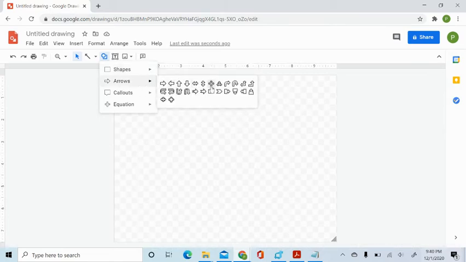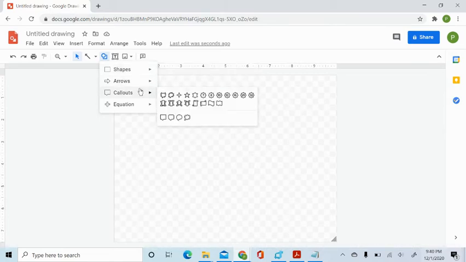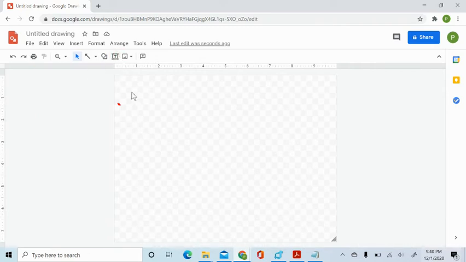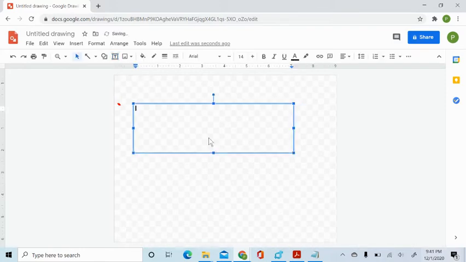There are also different types of arrows you can use for transitions and callouts for if you're making like a comic or anything, you can use these to show what like each character is saying or thinking. And also an equation, if you want to make a really big equation, you can use these different symbols. And next is a text box. So here when you use this, you can make different text boxes so you can add text to your drawing. So you can show like what each element means and what it does and what it's used for basically.